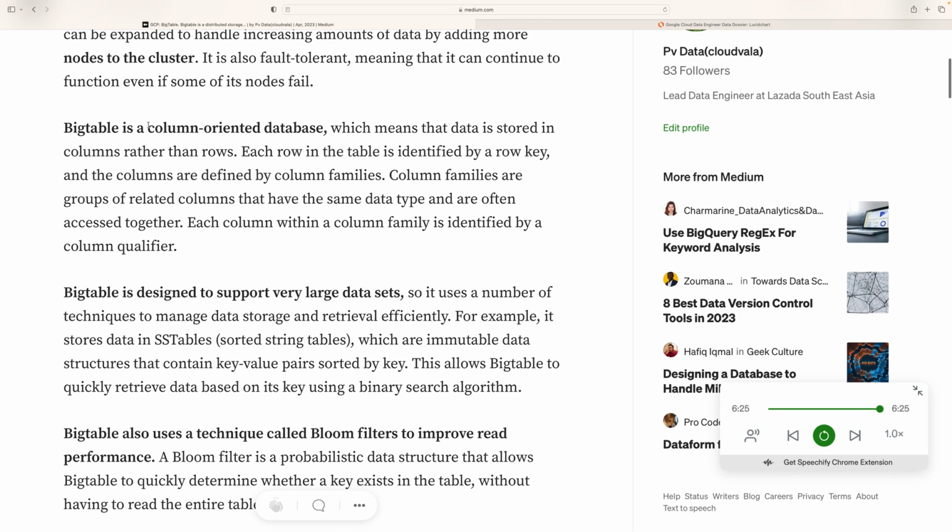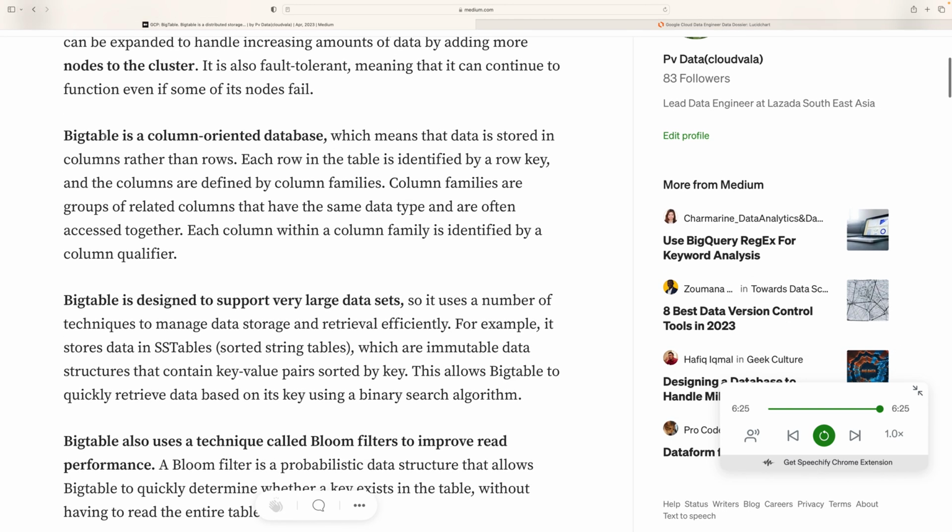And the next part is that Bigtable is a column-oriented database, which means the data is stored in columns rather than rows. In a traditional RDBMS, if I talk about MySQL, data is stored row-wise. In a table you identify the row key. The row key is a unique key which can identify each row.